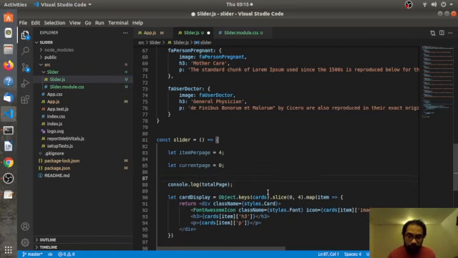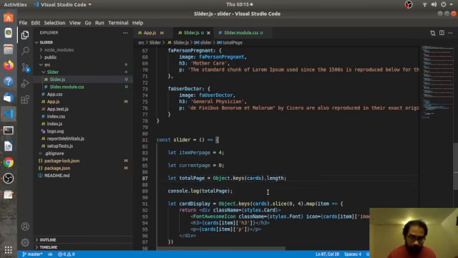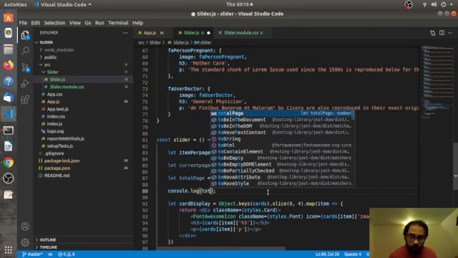So what I can do here is divide it by how many items I want to display, let's say items per page, and that will give us a number. That will give us a number regarding total pages.